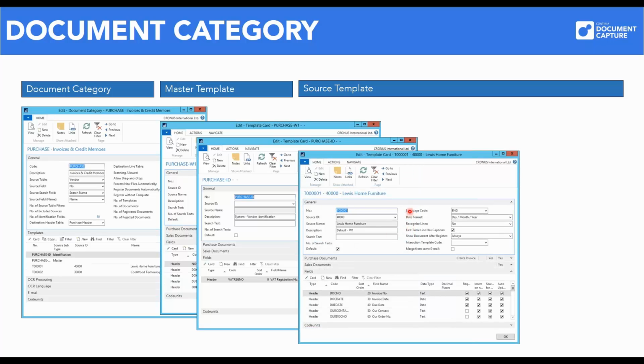For each source ID, in this case the vendor number, the system will automatically create a specific template that fits the document layout and content. The template we are looking at is created to suit the invoice layout of vendor 40,000, US Home Furniture.